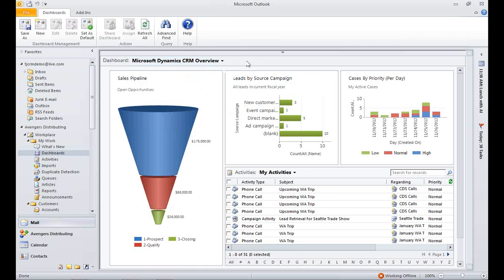So these aren't just pretty pictures. You can actually interact with this information. So for example here, I've got a sales pipeline, and these are all of the open opportunities. And in this example, maybe I'm a sales manager, and I want to look at everything. It looks like my biggest phase here is my prospect phase. Keep in mind that these are just sample processes and pipeline phases.